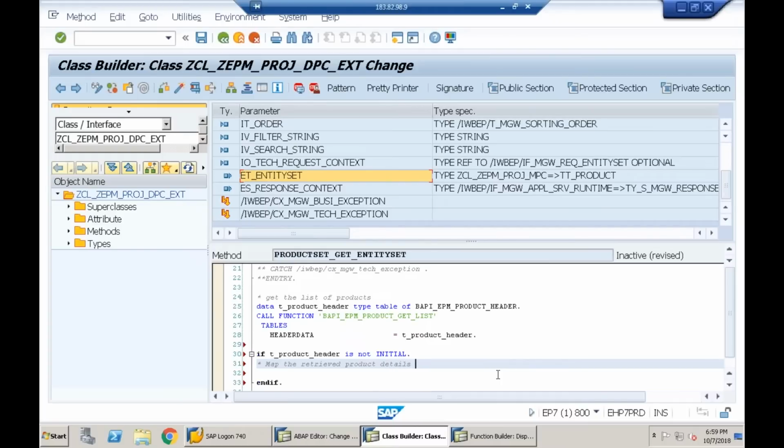I need to map the retrieved product details to the corresponding return internal table. What is the return internal table here? ET. And how can you say this is return? Because it is what? Exporting. Exporting nothing but what? Returning. So I need to map the data to this internal table. So how do you add the data to the internal table? I require a work area. Right? Let me declare the work area.